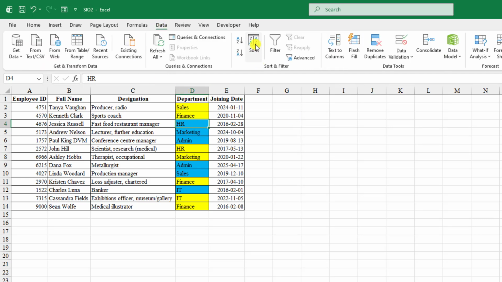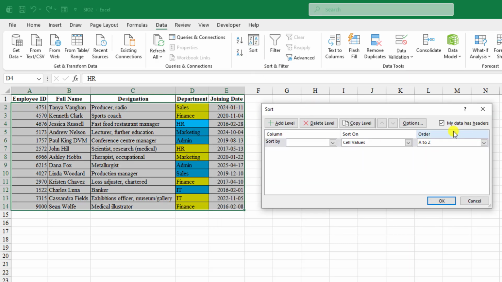Now click on Sort and make sure My table has headers is checked. Now I want to sort the data according to the Department column. Now let us choose from here Department. Go to Sort On. I want to sort it by Cell Color. Now here is the order.